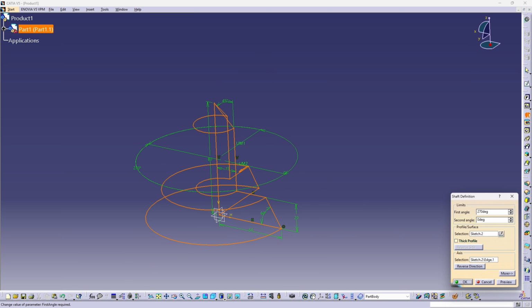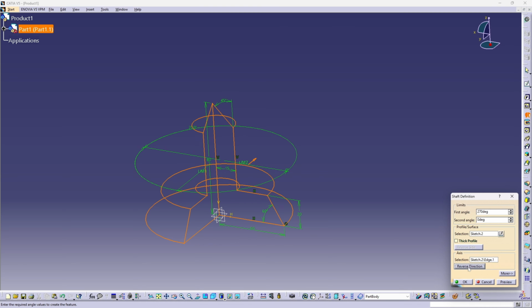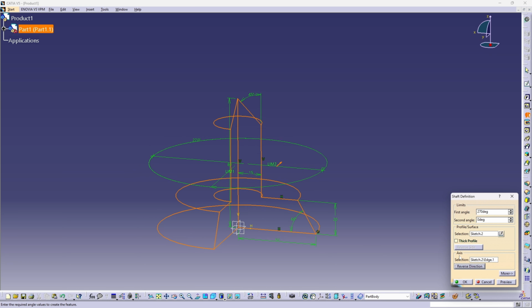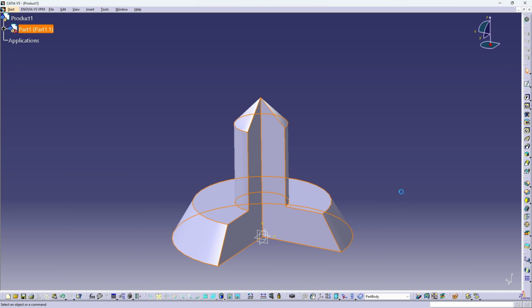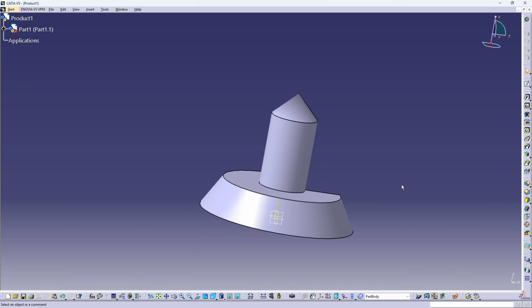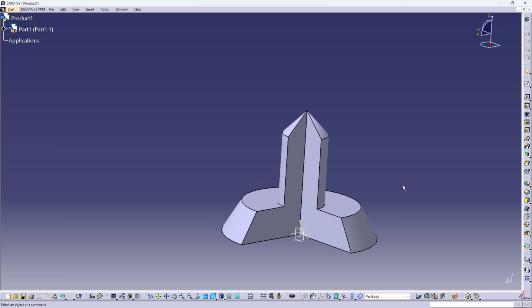We will put the minus here, or select here reverse direction, and preview here, press OK. We made this. So we will finish our exercise.